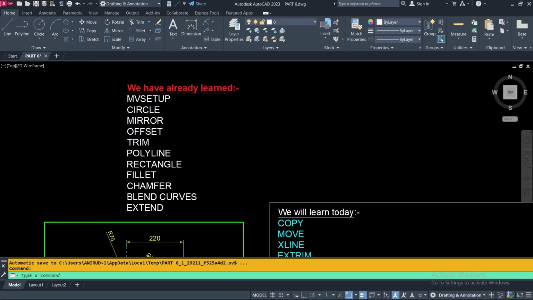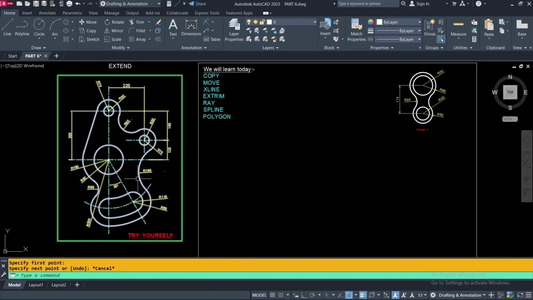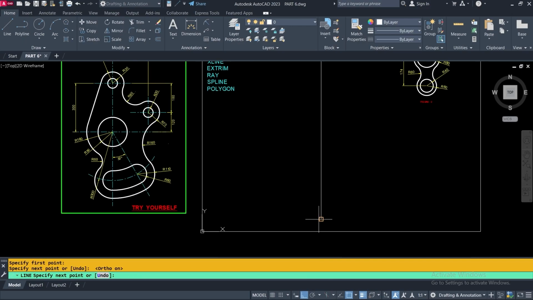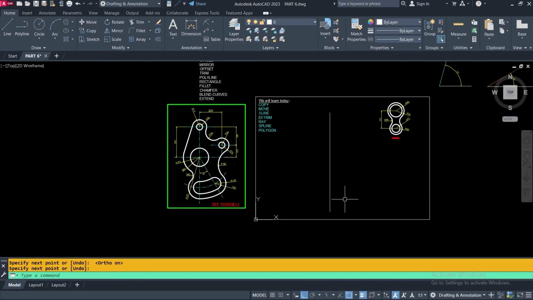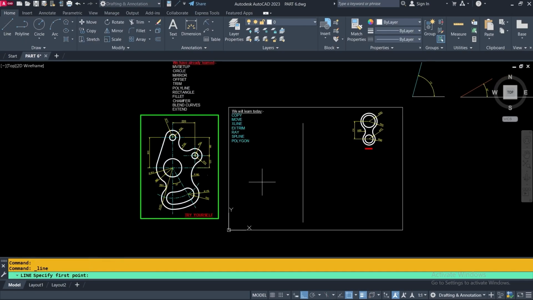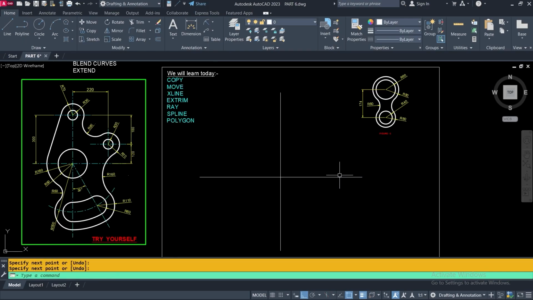learned previously. So to draw this figure, I am going to draw a vertical line, clicking here, and I am switching on ortho mode. Click in the status toggle bar here, then taking another point at the bottom, pressing enter to complete. Then I am going to draw a horizontal line approximately at the middle, pressing enter to complete.